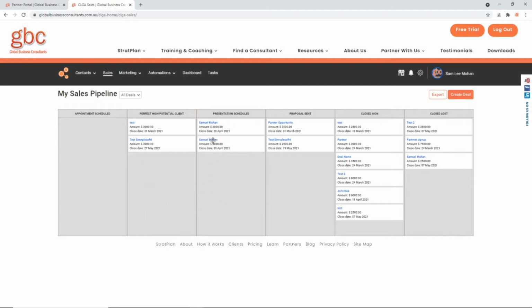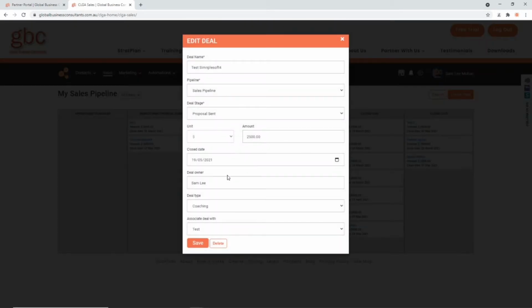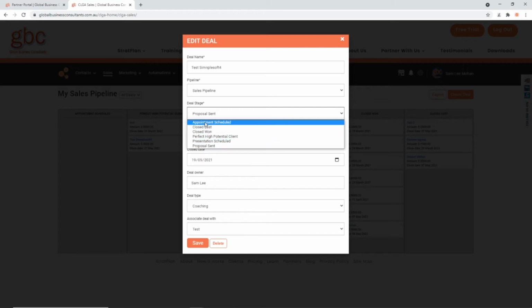You can drag and drop deals throughout the sales pipeline until they are either closed won or closed lost, or you can click on the deal and edit the information. And you can also move the deal through the sales pipeline by selecting the deal stage.